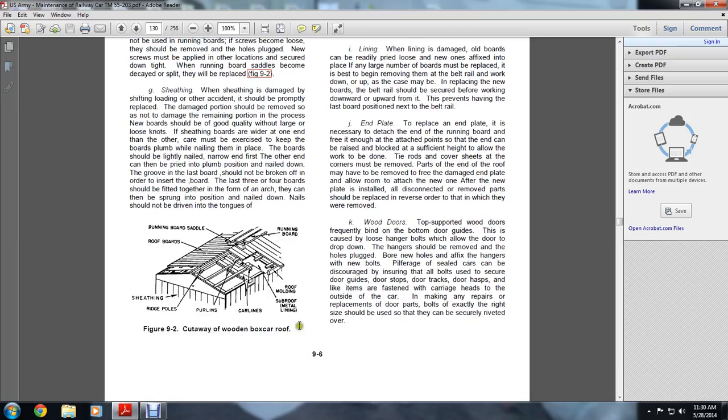The wood doors. Wood doors frequently bind in the bottom of the door guides. This is caused by the hanger bolts loosening and allowing the doors to drop down. The hangers should be removed and holes plugged. Bore new holes and affix the hangers with new bolts. Pilferage and broken seals on cars can be discouraged by ensuring bolts are used to secure the door guides, door stops, door tracks, door hasps, and fasten carriage heads to the outside of the cars. In making repairs and replacements of the door parts, bolts of exactly the right size should be used and securely riveted over.